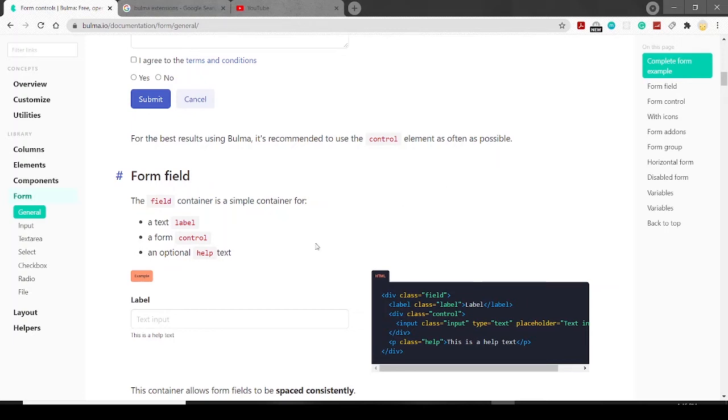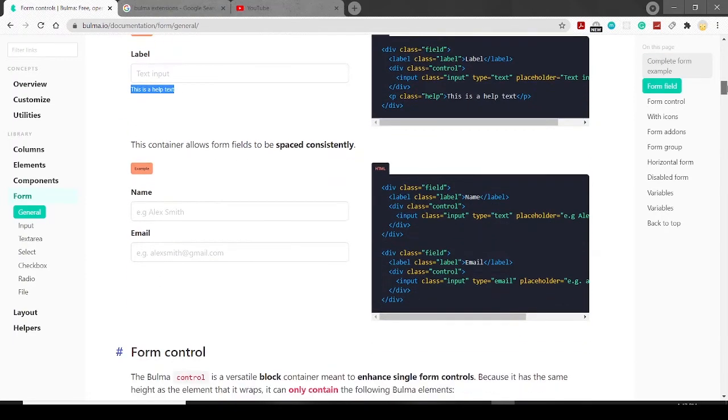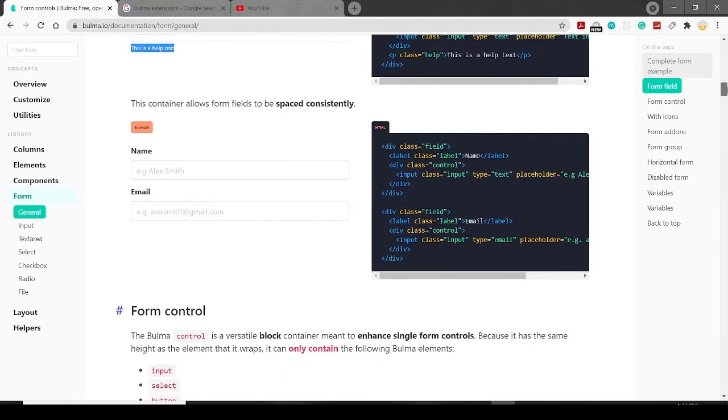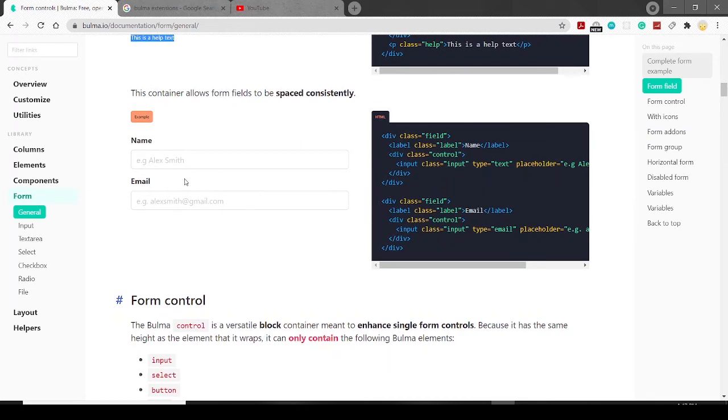Form field. So the field, as we have already learned earlier, the field container is a simple container for a text, a label, control, and any kind of optional help text. Here is the code. Here is the example. You can see the font is very small. And here is the code for this. Copy this in your code editor and try it on your own.